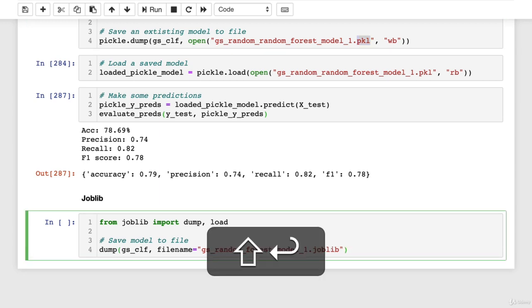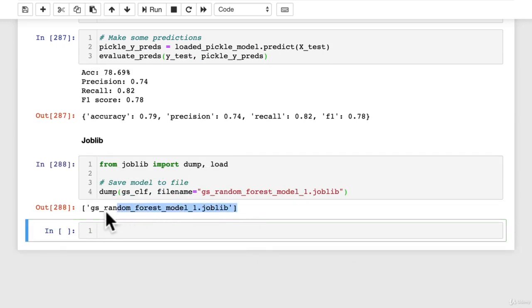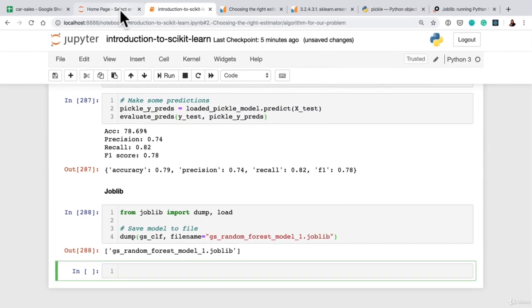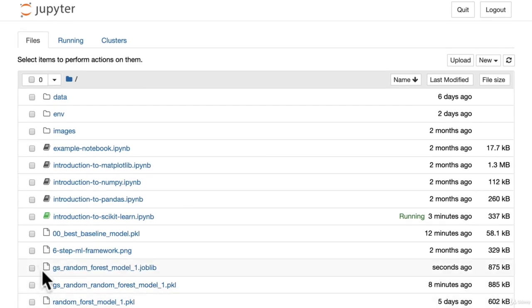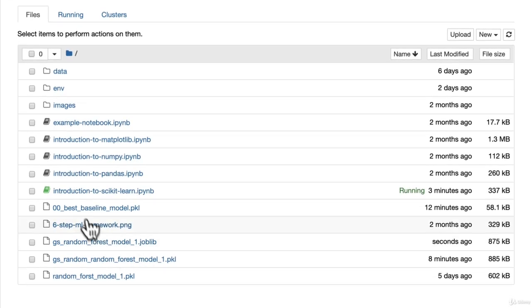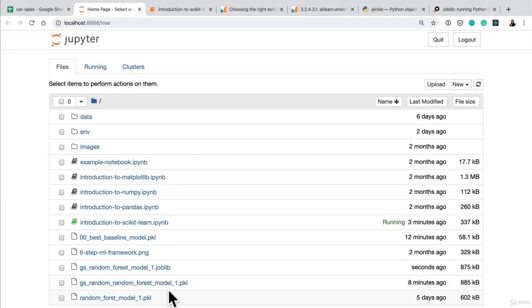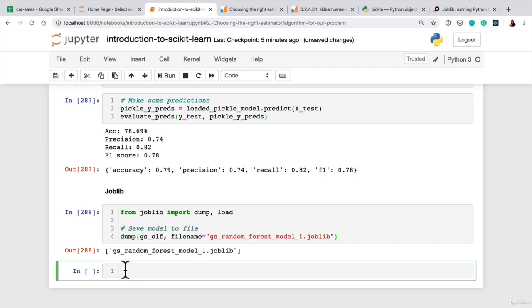And so now if we hit Shift and Enter there, it's going to give us a little output here. Now, if we go back to our working directory, we'll see the same thing. So seconds ago, we have gs_random_forest_model_1.joblib. And again, you can change this file name to whatever you want. See, now we've got about half a dozen models just sitting in our working directory. At this point, we might move them into a models folder. So we come back here.